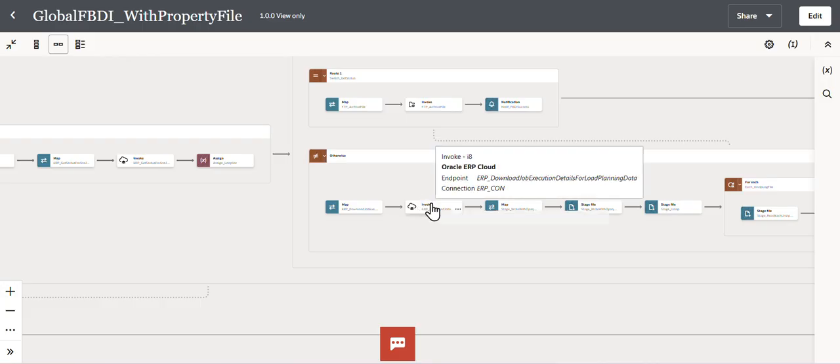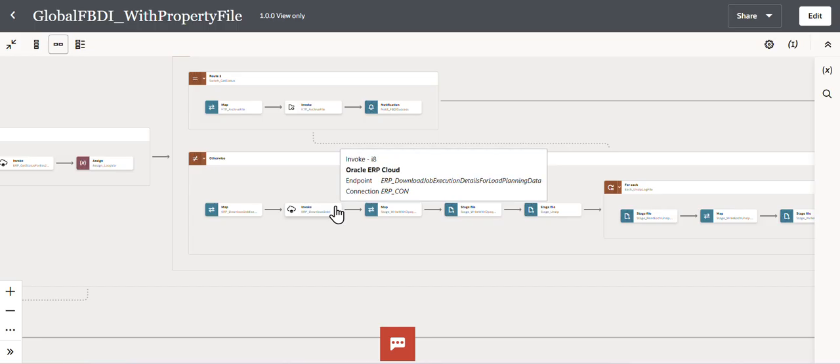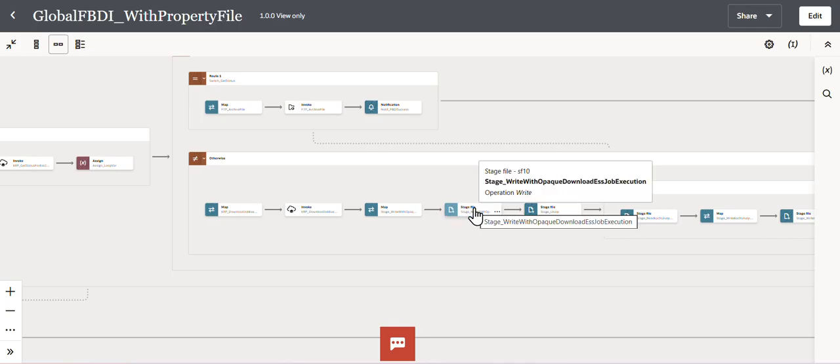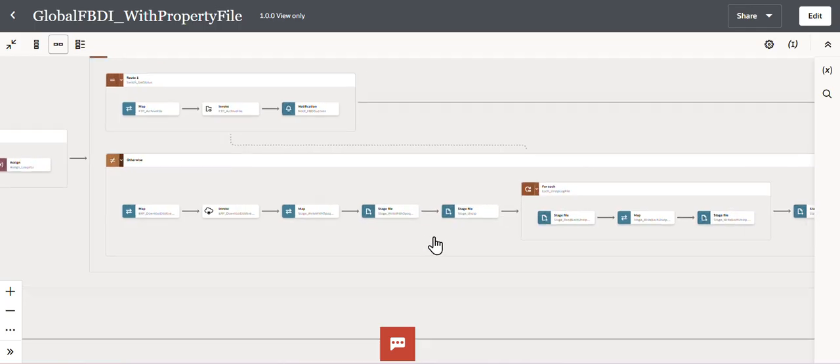Then we have to download those log files by using the same ERP cloud adapter, but the operation is download ESS job execution details. To download those log files, we need to pass that request ID to the ERP adapter. It will return the data in XML format, which is not in a readable format. To convert it into a readable format, I have used one opaque schema to decode the data.